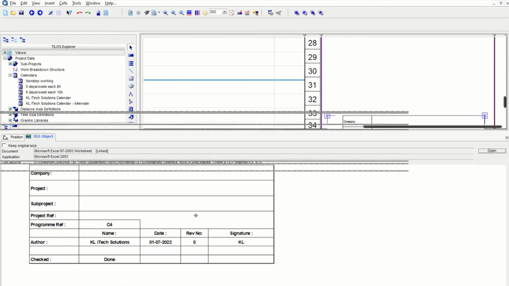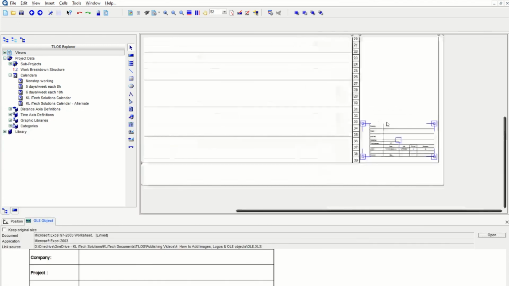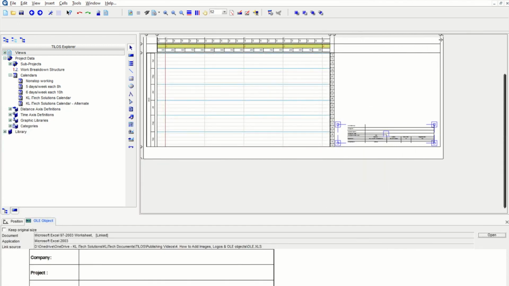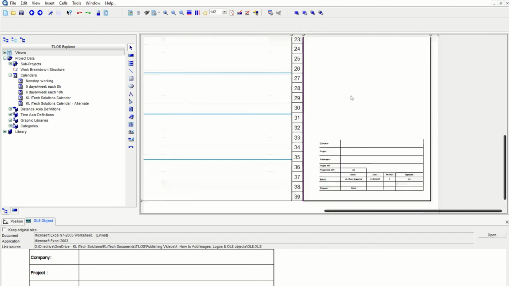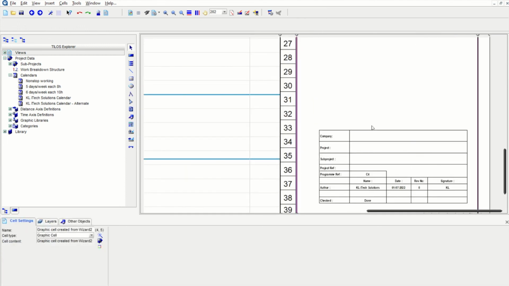Let us bring the original back, and when I move it, the reason behind scaling is that the OLE object is also proportionately positioned within TILOS, so any changes we make further will not affect the OLE object.